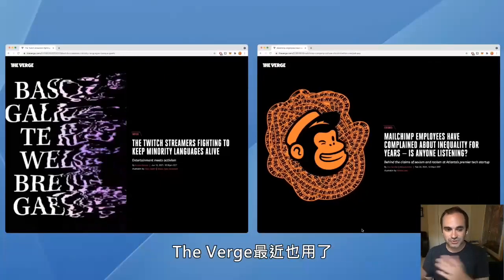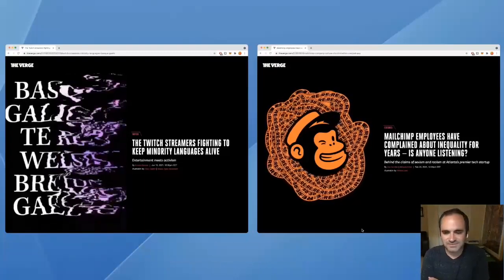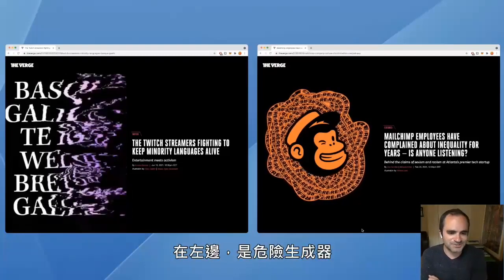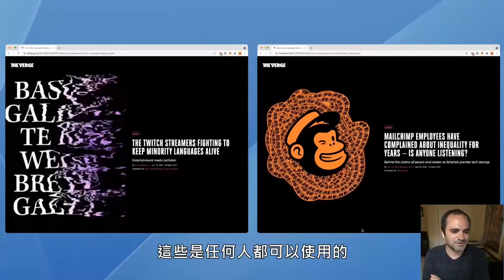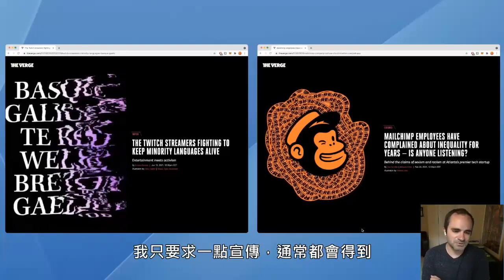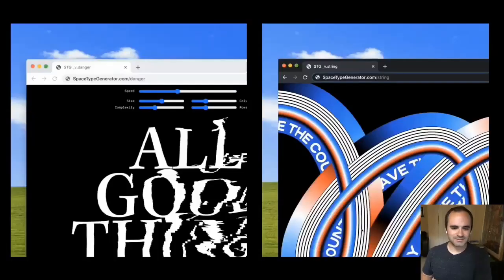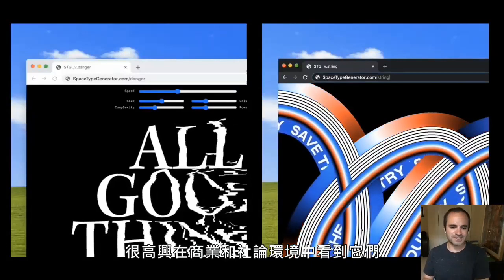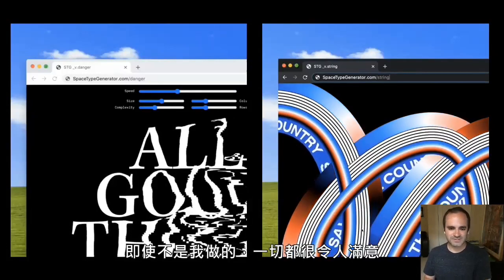The Verge has also just used spacetypegenerator.com, which is super exciting and satisfying. So there on the right, you've got the string generator. On the left, you've got the danger generator. And these are both generators that are available for anybody to use. I just ask for a plug, which I get most of the time. So that's really exciting, just to see it pop up as well. And also great to see them in a commercial context, in an editorial context, even if I'm not doing them. So that's all very satisfying.